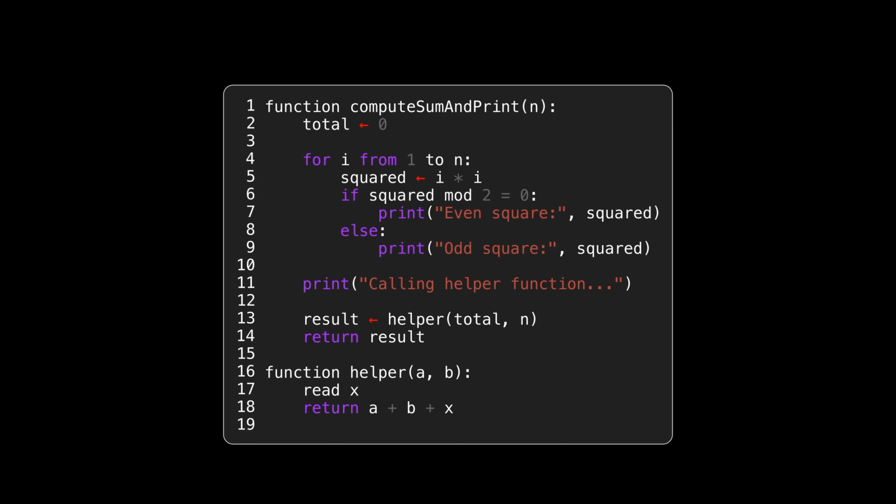This is just a toy algorithm that I wrote to show you all the possible kinds of statements that you might find in a typical algorithm. It has a loop, it has conditional statements, it has a print statement, it has a read statement, it has a return statement, it calls a helper function, so it has all the bells and whistles.